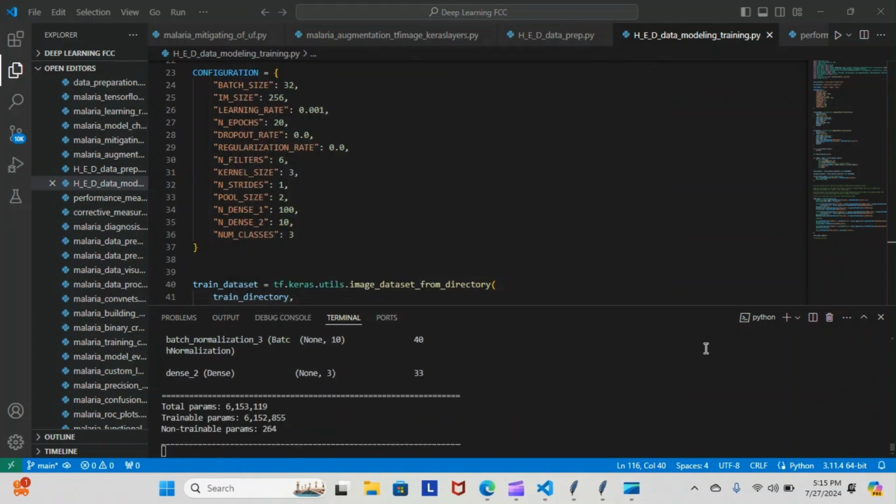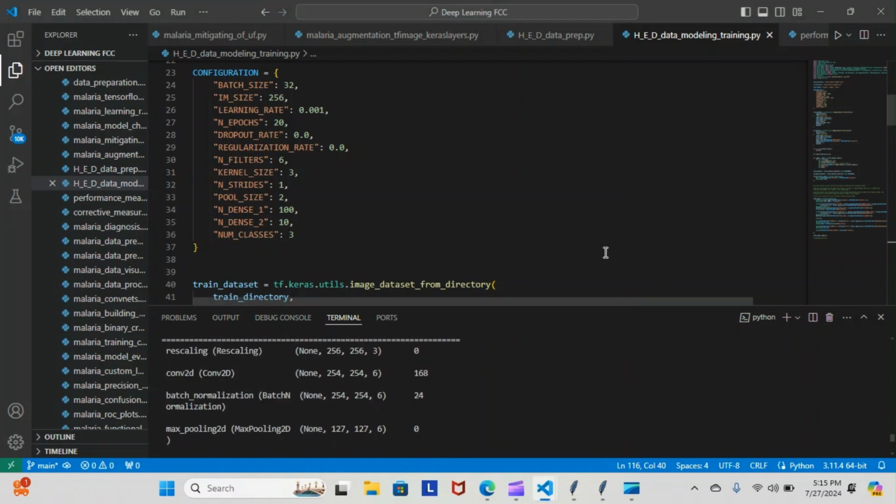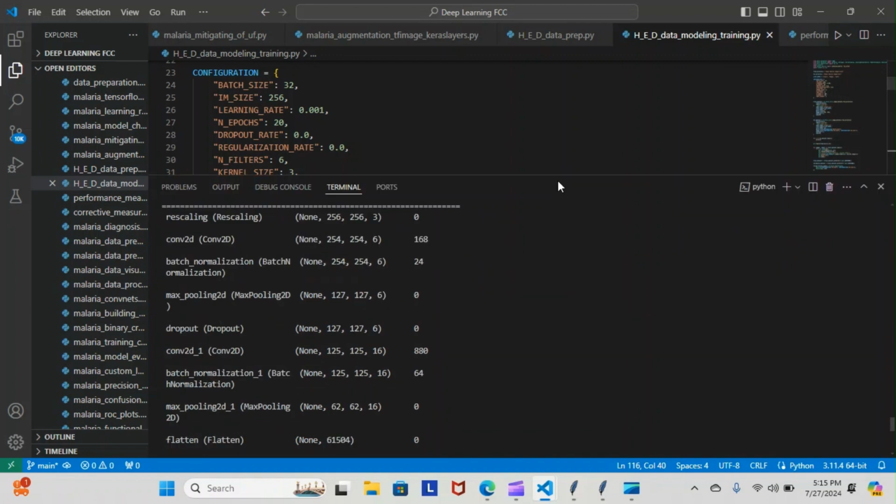So here's our model. Like I said, it did run a lot faster because the model is not that big. So let's go ahead and look over the model here. All right, we have rescaling 256, 256. Remember, this is our image. And we have a 3 here, and our image is RGB. That's the number of channels we're going to have: 3 channels for the RGB, red, green, and blue. And then we have our Conv2D, 254, 254, and 6.